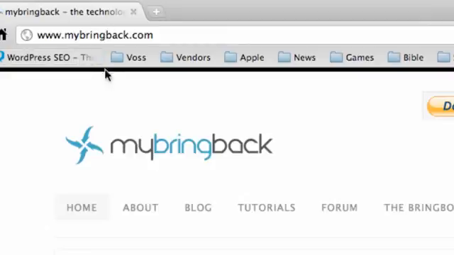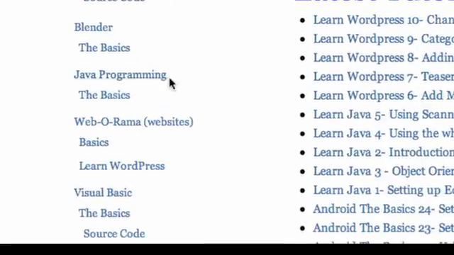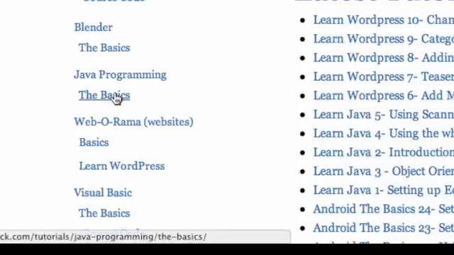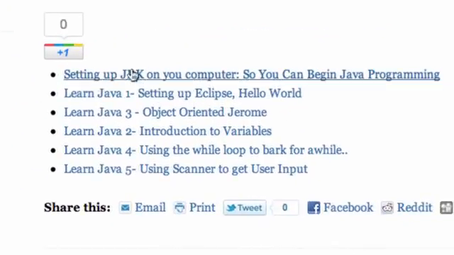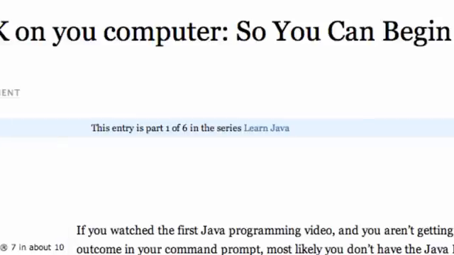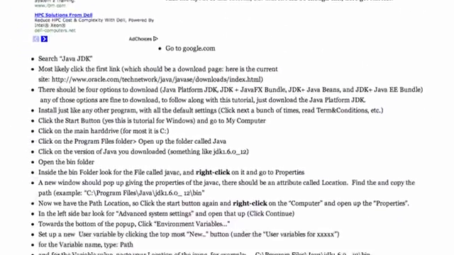It's just my website, mybringback.com, and then go into the tutorial series right here, and under the Java programming, I know we're doing Android, but it's under the Java programming basics. Just click that and it'll be the first tutorial, or the first little link up here called setting up the JDK on your computer. It gives you a walkthrough of how to do that.